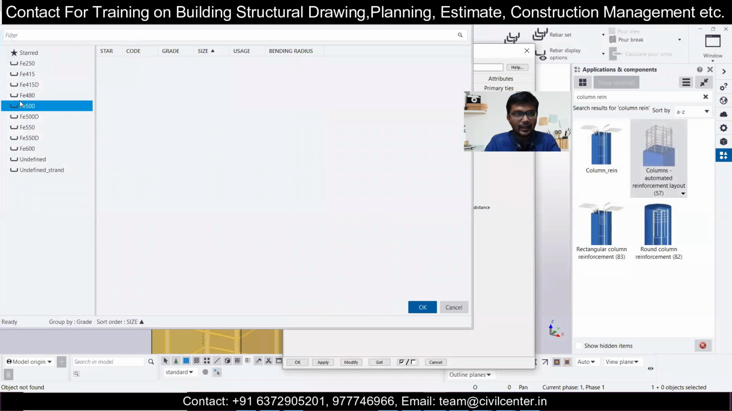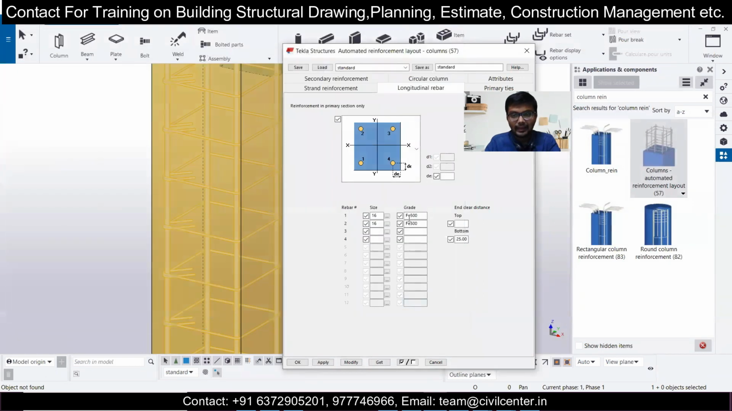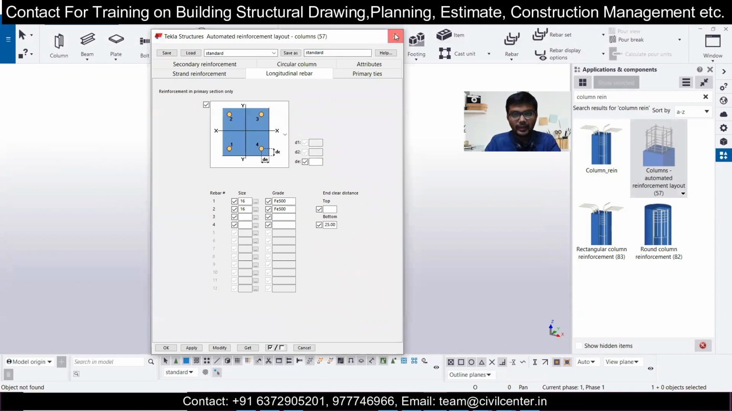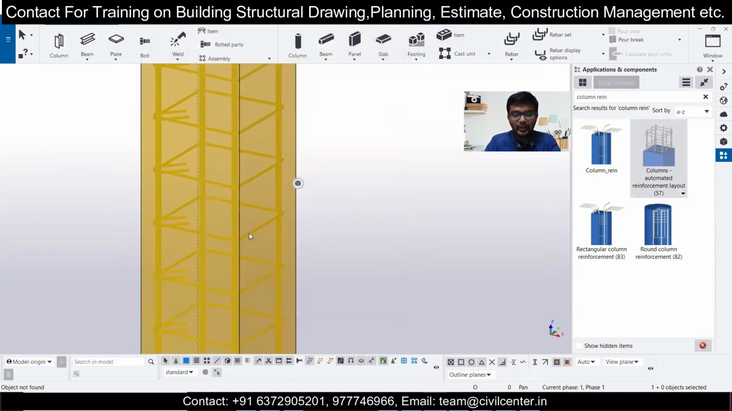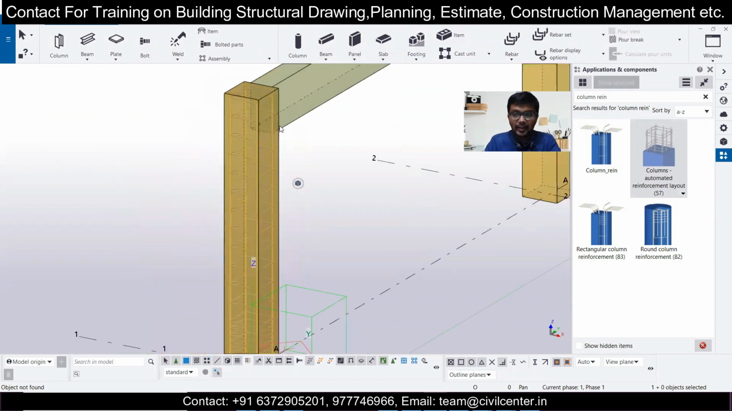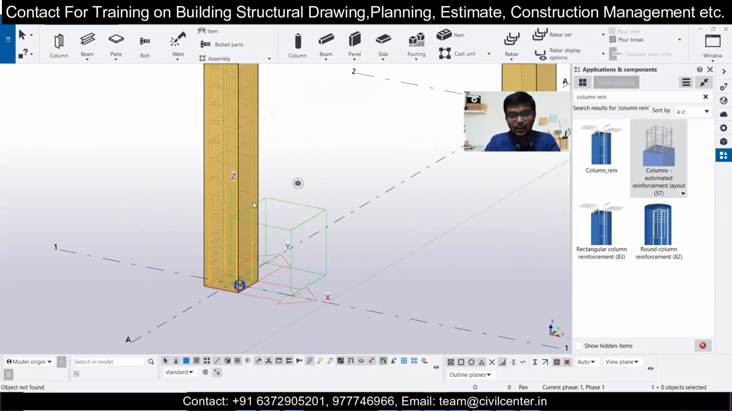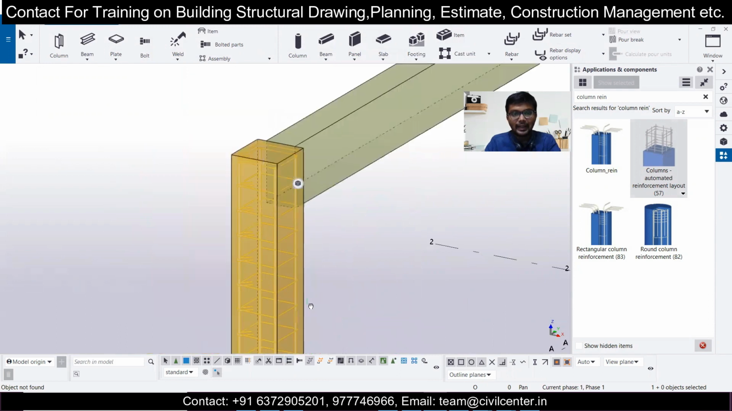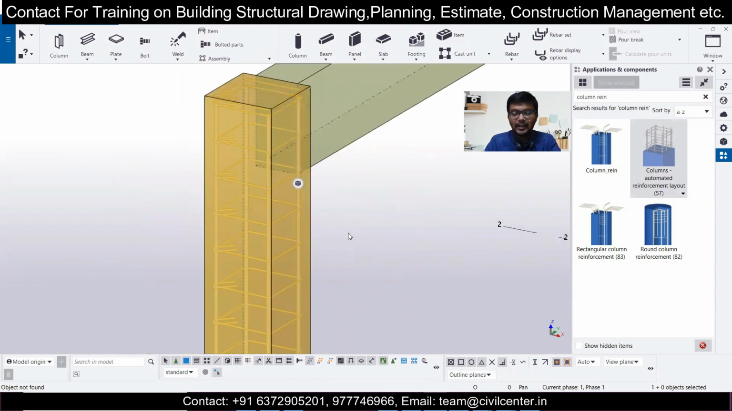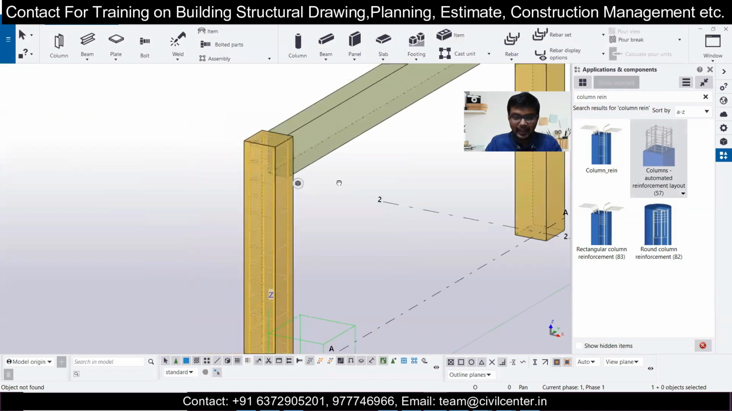So if I select FE 500, and if I select the reinforcement everywhere, we can increase the number of rebars, and we can give here the number of rebars. So here we can give the size and the number of rebars which we are actually providing. After that, we can generate the drawings in Tekla Structures. Tekla Structures is used for your detailing, where you have to know the size, and after that you can use it for the detailing part.